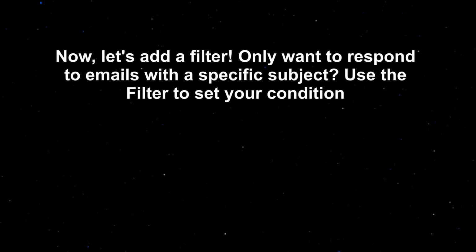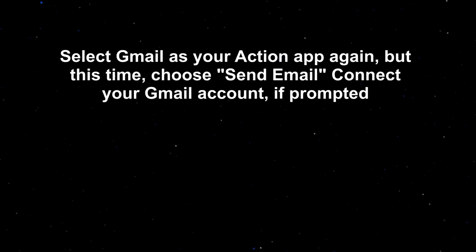Now, let's add a filter. Only want to respond to emails with a specific subject? Use the filter to set your condition. Select Gmail as your action app again, but this time, choose Send Email.